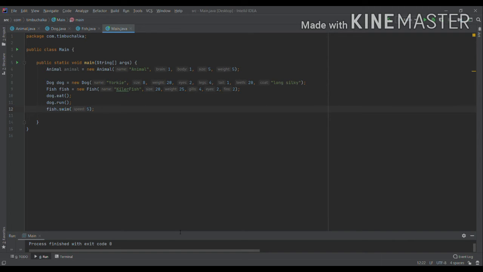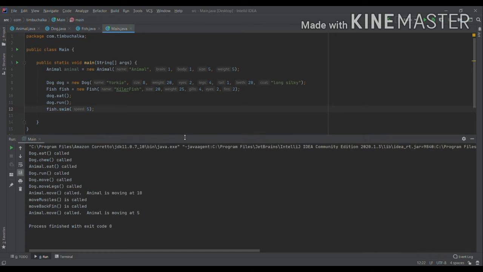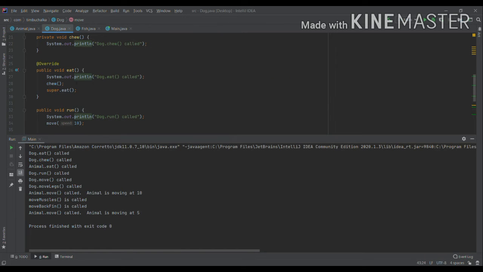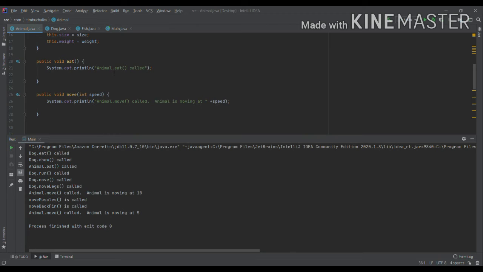So if we execute this, say first Dog, let's go to the Dog class and see. dog.eat is called, and again in this function super is called, so it goes up and prints whatever is in that function. And again super.eat is called, so it goes to the Animal function and it prints out the method.